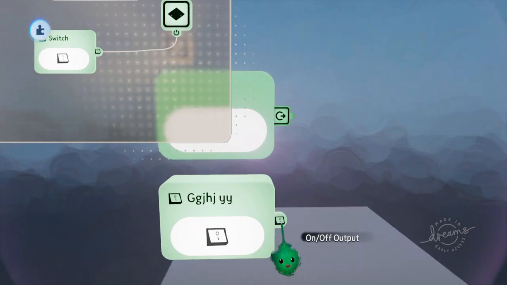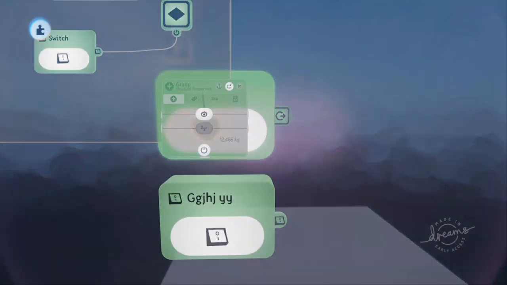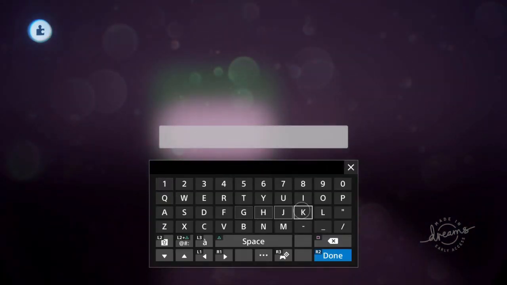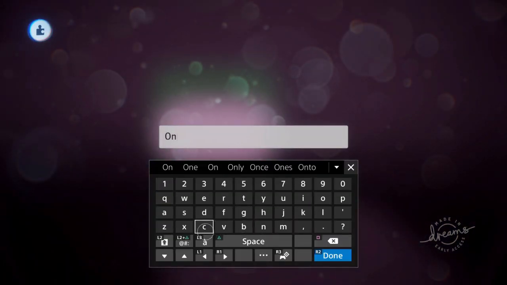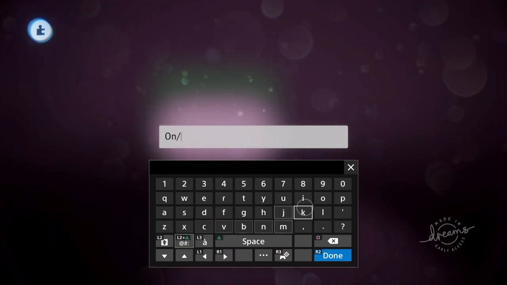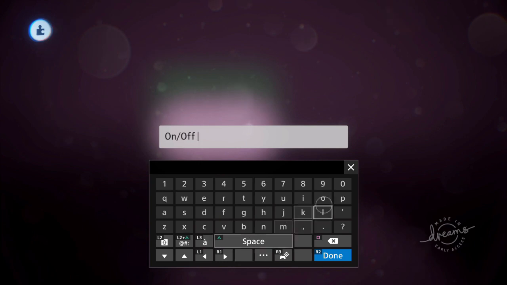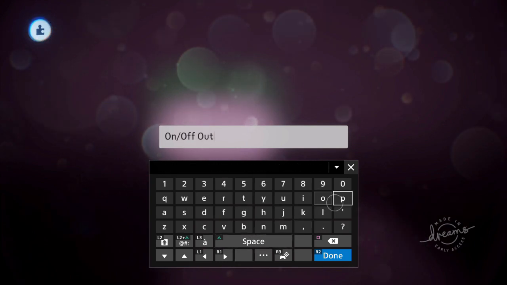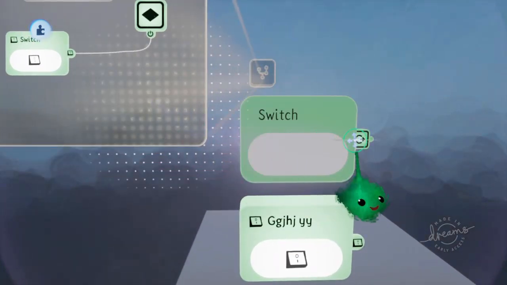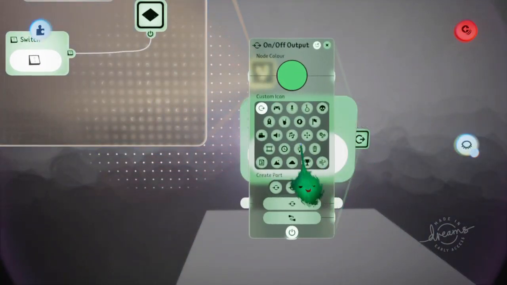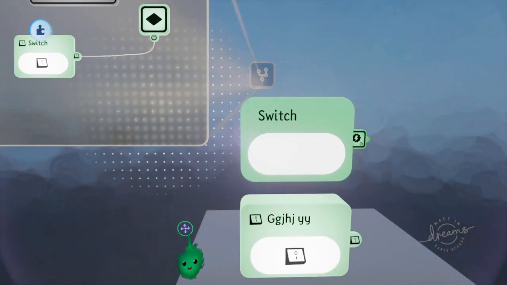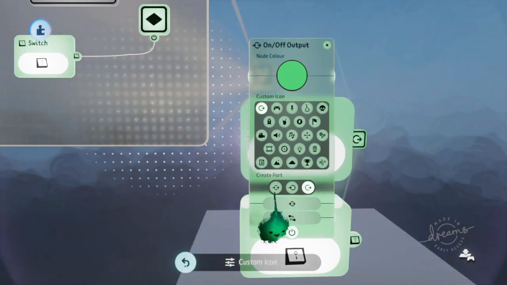What does it call that? On-off output. Cool, so that's kind of the same. I think I will change it to that. And that's just output, isn't it? So I'll just leave it at that.